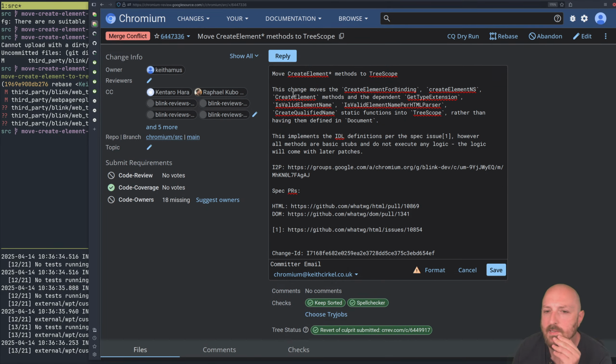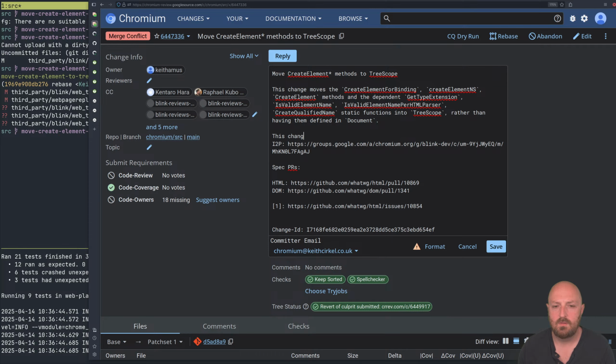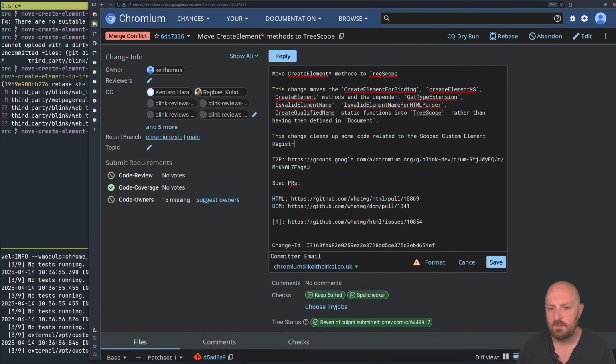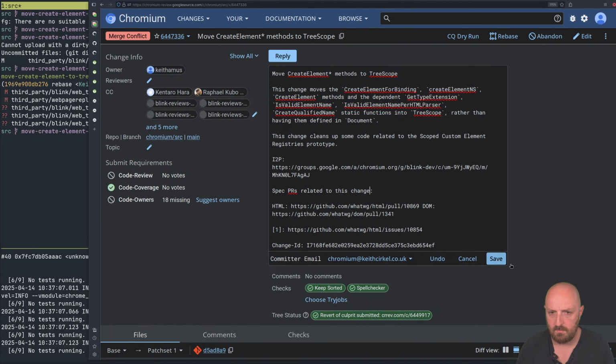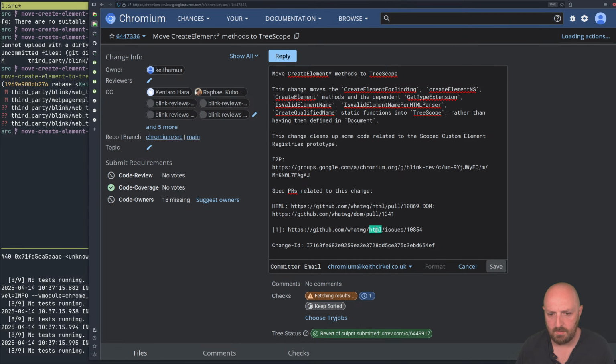This moves create element and the dependent into tree scope rather than... Well, this change cleans up some code related to the scoped custom elements registries prototype. Spec PRs related to this change. I think that's a bit of a tidier commit message. You know, we're dropping in some links. We need to get rid of this link.